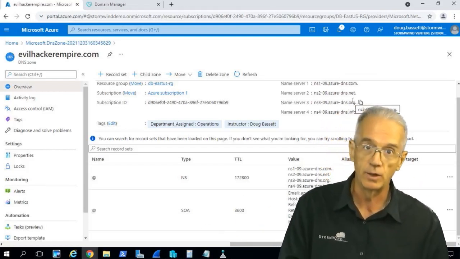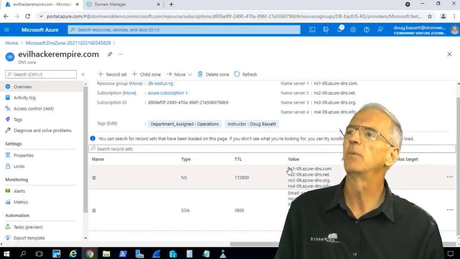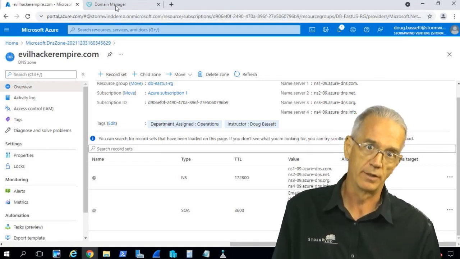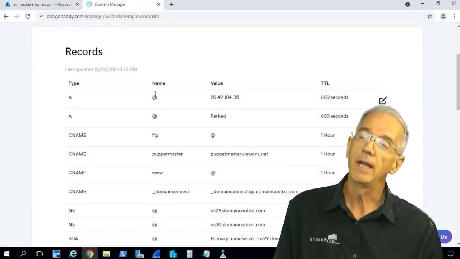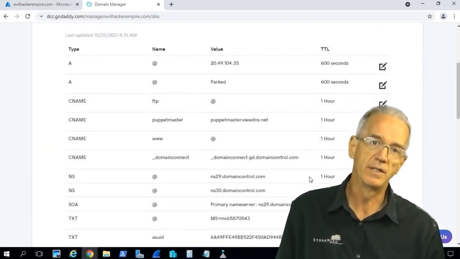Now, there's a way that you can do this. You have all the name servers, and what I'm going to do is go to my actual registrar, which is GoDaddy. And inside of GoDaddy, I have a whole bunch of records and all this other stuff. And notice we have the TTL.